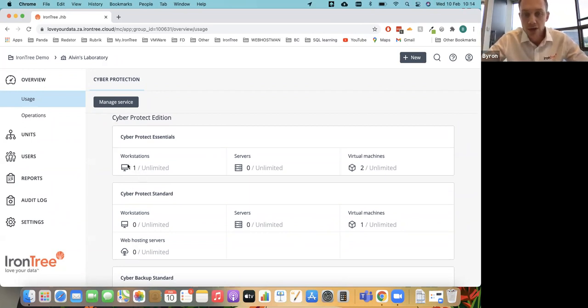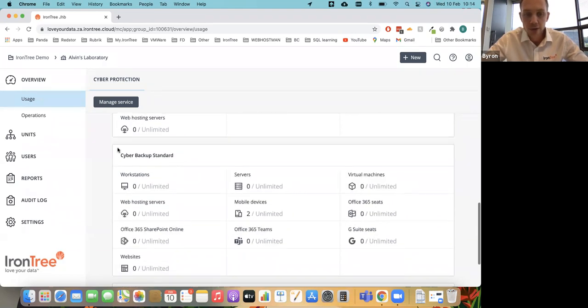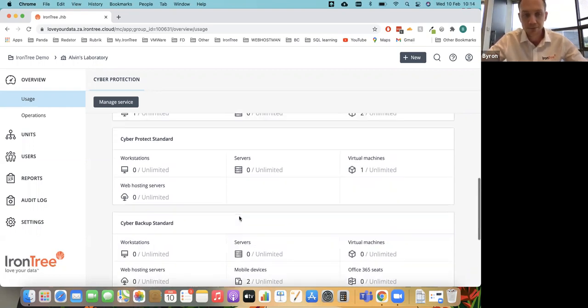So we can see 1 workstation and 2 virtual machines there under the Essentials edition. Under the Standard edition, we've got 1 virtual machine. And then in terms of backup only accounts, he's also protecting 2 mobile devices. So you can start to understand how this console becomes your single management point for protecting your client's data, whether it's IronTree Backups or IronTree Protect.